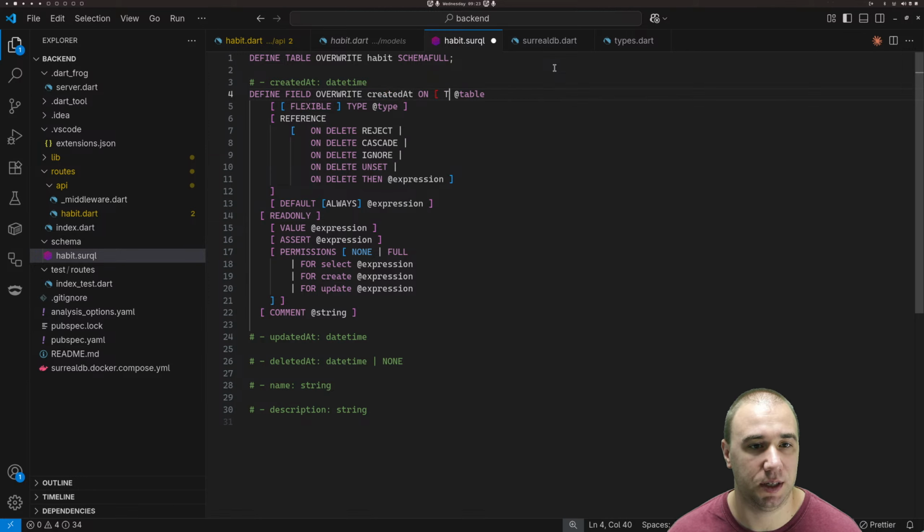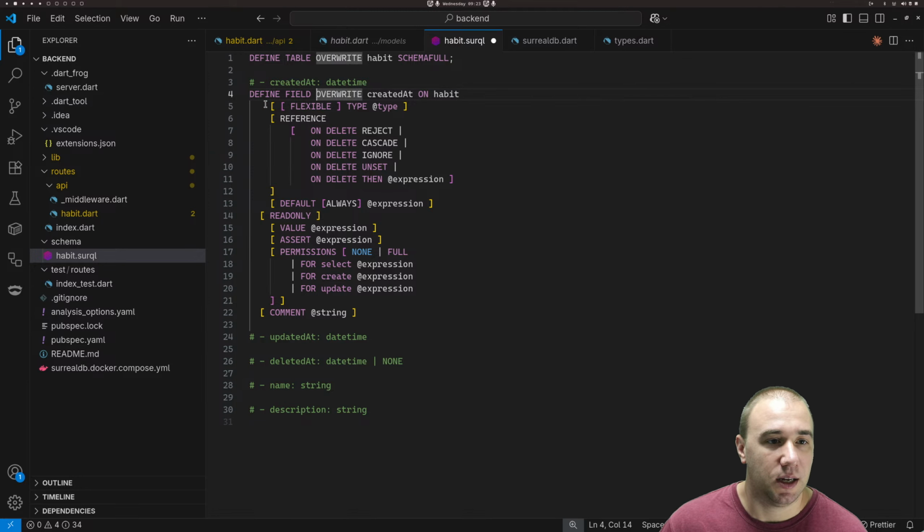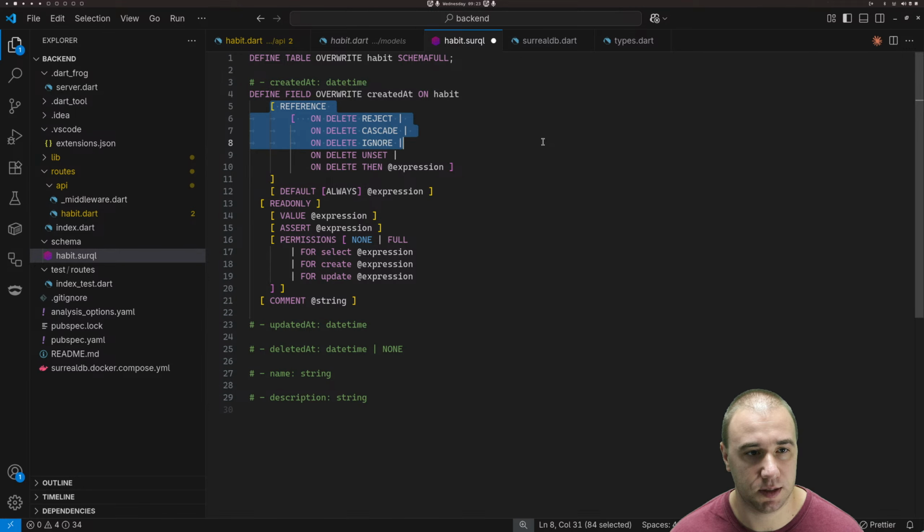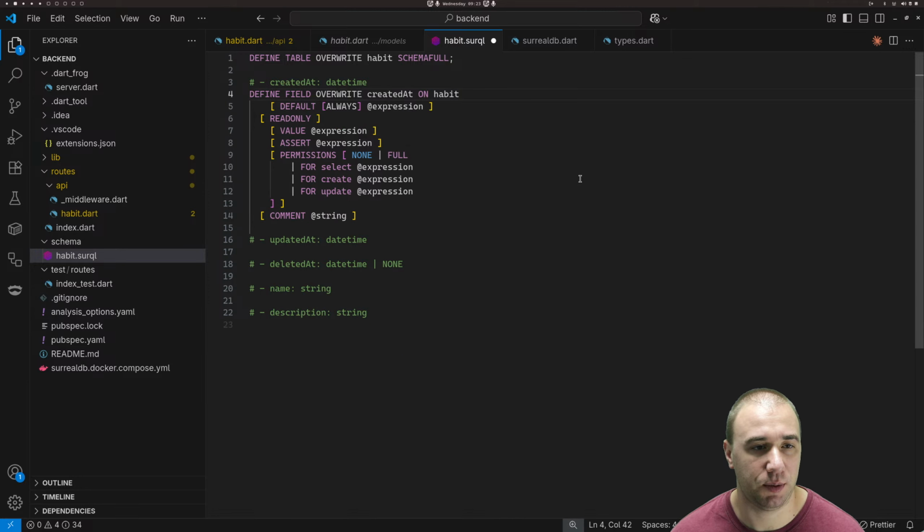The whole table is optional, so we'll just say on habit. Okay. So now let's see. Flexible. No, flexible will be if we want to have an object with whatever there is. It's not on delete or nothing. And here we can have something like default. What is the default value? We want the value. Because you know that we have default, we have read-only, value, and all those things. I can already get rid of all this.